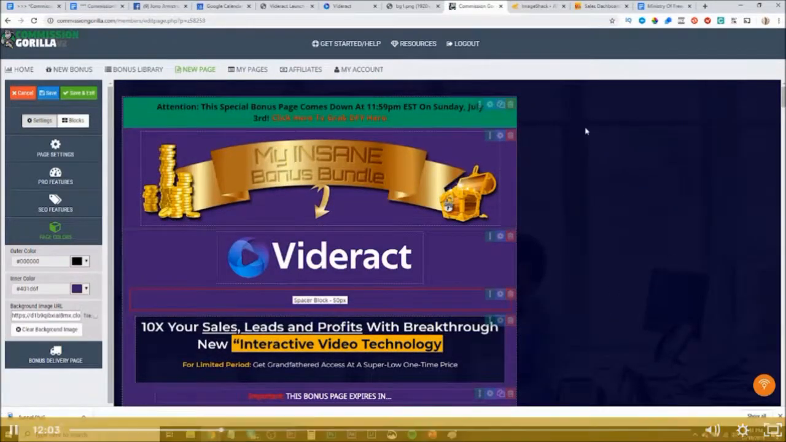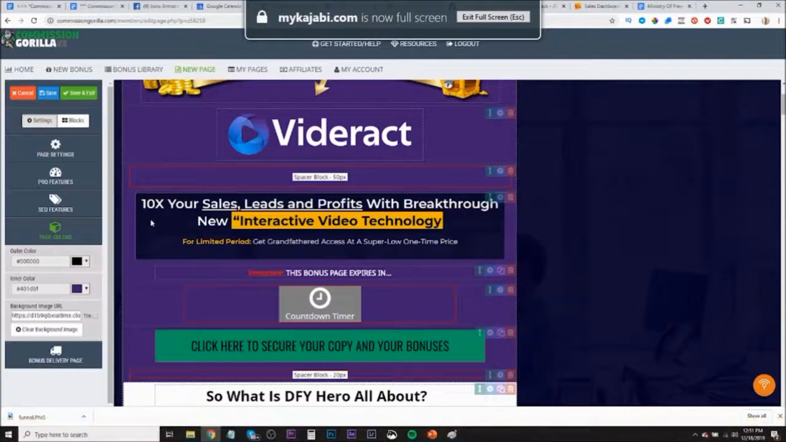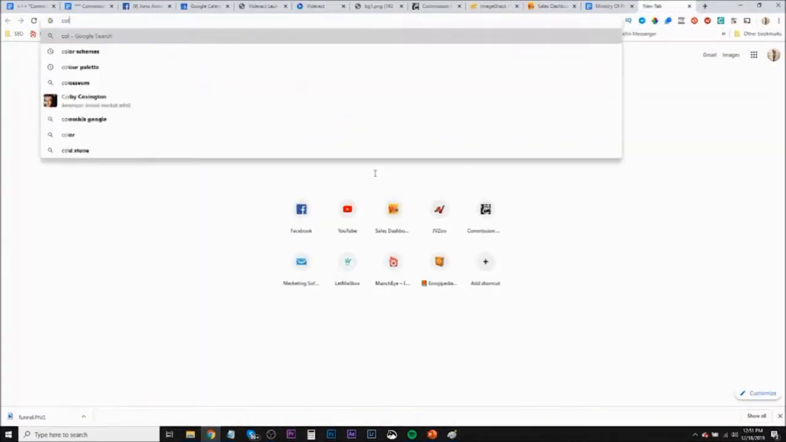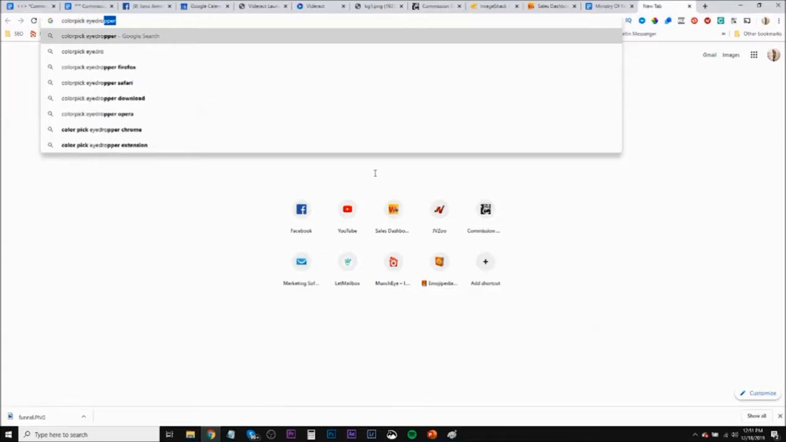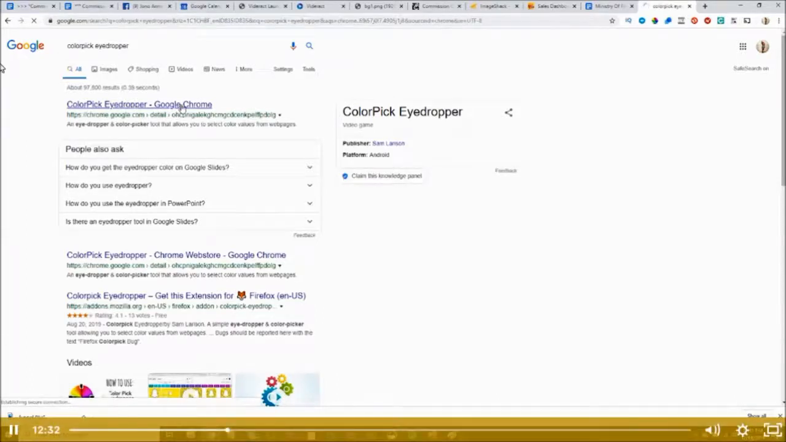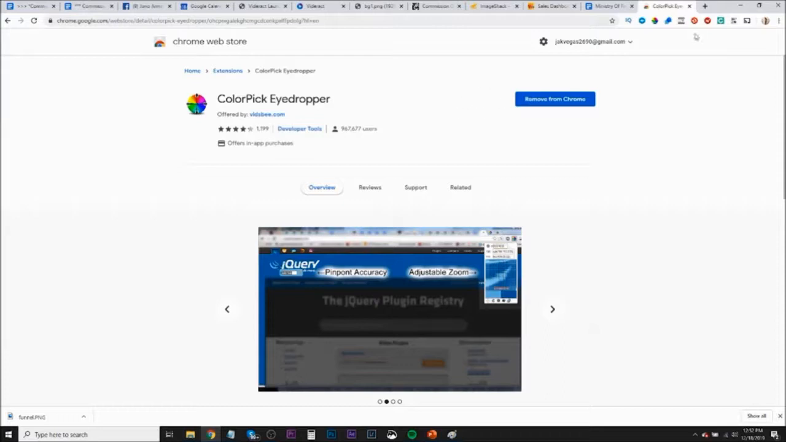Next thing that we need to do is match this inner bit, which at the moment is purple. We need to match it to this color from this headline so it looks seamless. To do that, you're going to need to add a plugin to your Chrome bar which is called Color Pick Eyedropper. If you just go over to Google and type in Color Pick Eyedropper, you're going to have this Google Chrome extension. You click on there, and because I've already got it installed, it says remove from Chrome, but if you don't already have it, you can click on add to Chrome. Once you add it to Chrome, you're going to have this little icon in here.